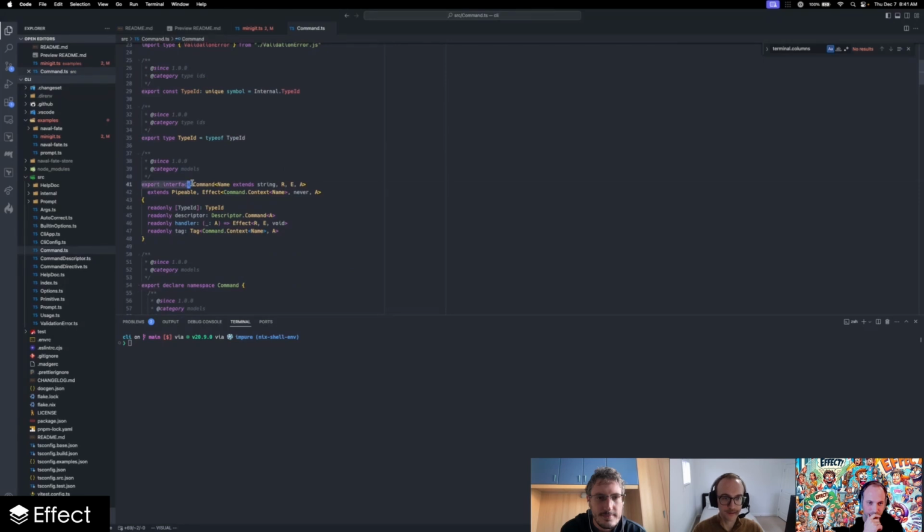So the type of a command, if we just consider this first line here, we've got the name, we've got the environment that is going to be utilized by our handler, we have the errors that could be returned by our handler, and then A is actually the parsed command line arguments. It's not the value that's returned from our handler. Our handlers always return void because there's no reason to return a value from a handler in CLI. But A corresponds to the parsed command line arguments.